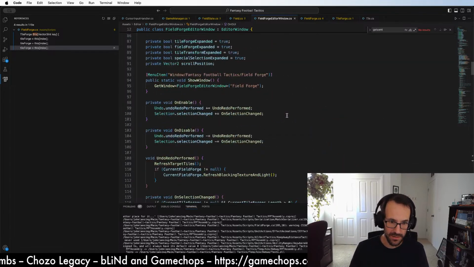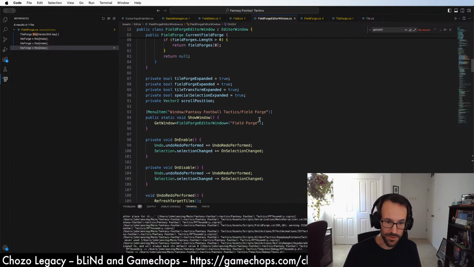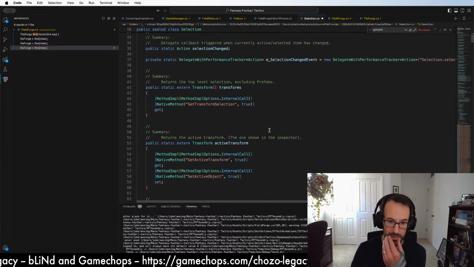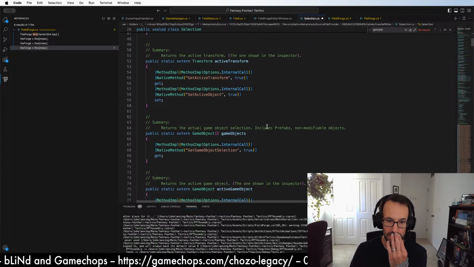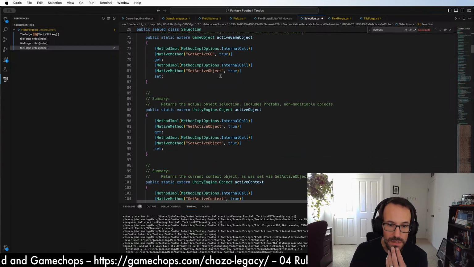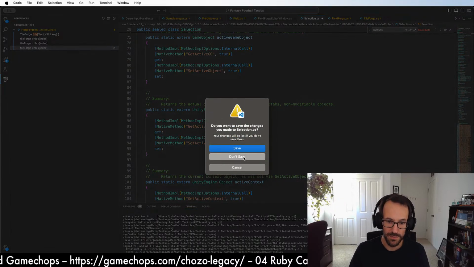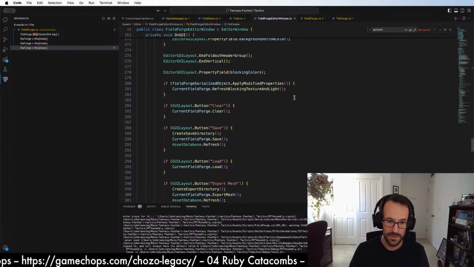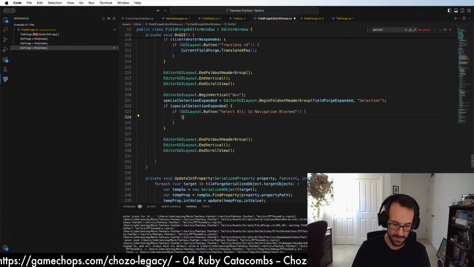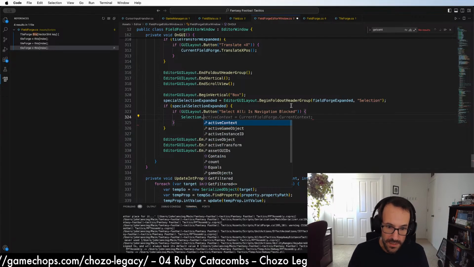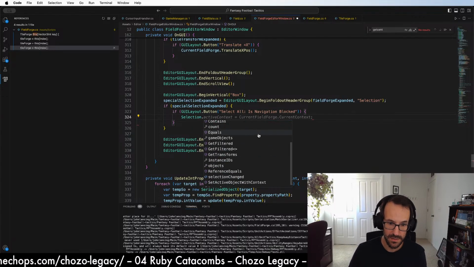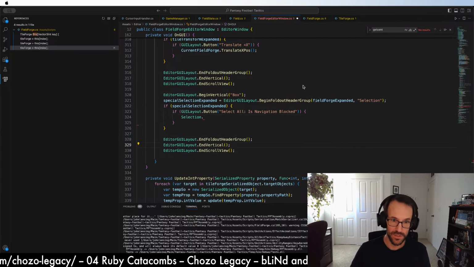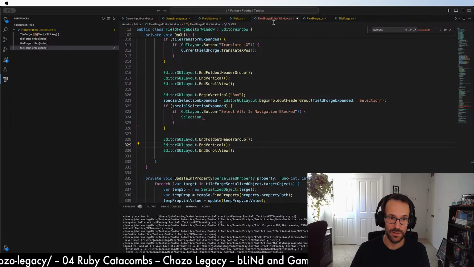I've never actually done programmatic selection before, but I think I can, there's probably an API here in Unity. Let me just try to type selection and see what pops up. There's probably something interesting. Selection dot. I didn't see anything in there. Let me Google this real quick.